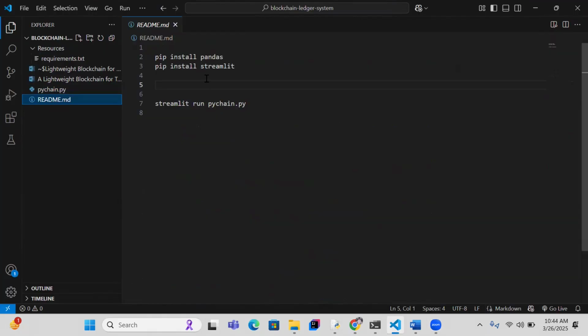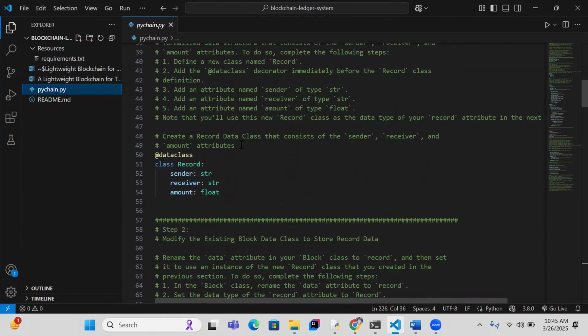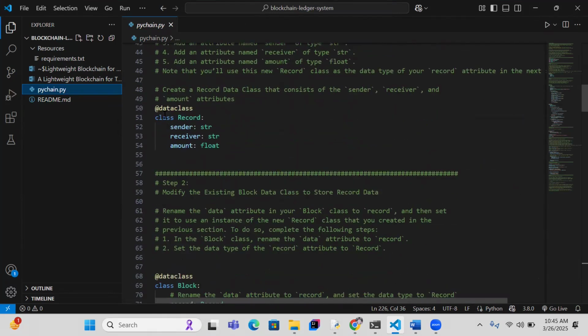First we need to import the required libraries like pandas and Streamlit. After that, we need to run it using streamlit run pychain.py. So this is our code. First we import the required libraries, and then using a data class we are creating one class. The class name is Record. It will store the transaction ID, sender, receiver, and amount.